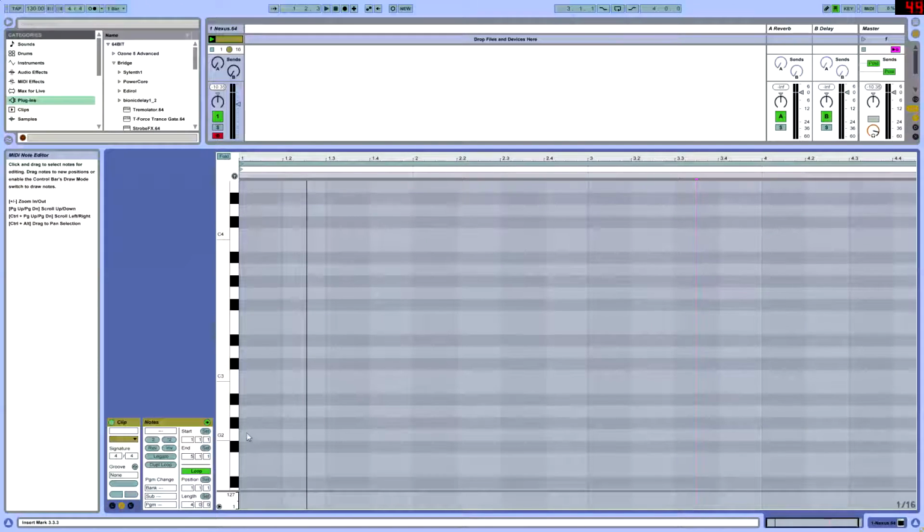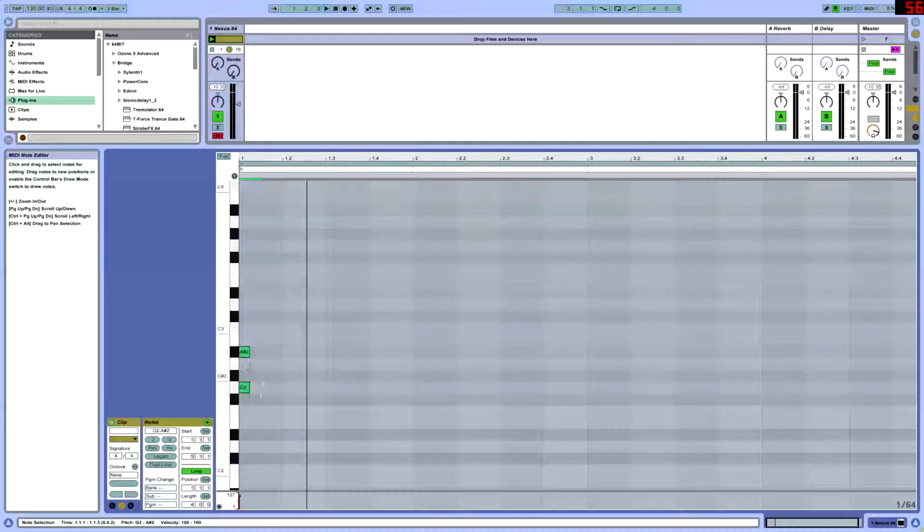Okay, so in order to create an arp, first you need to know your chords, because if you don't know your chords, you're not going to create an arp that's going to be in tune with your whole track. So let's create some random chords. What I'm going to be doing is just using some random chords from the G minor scale.